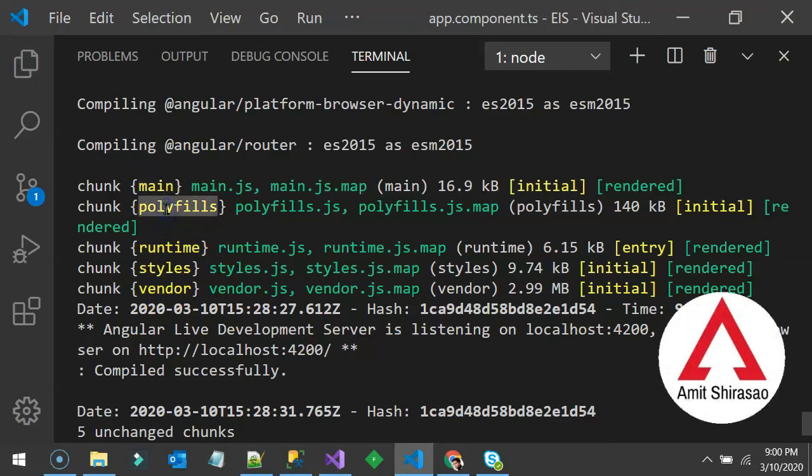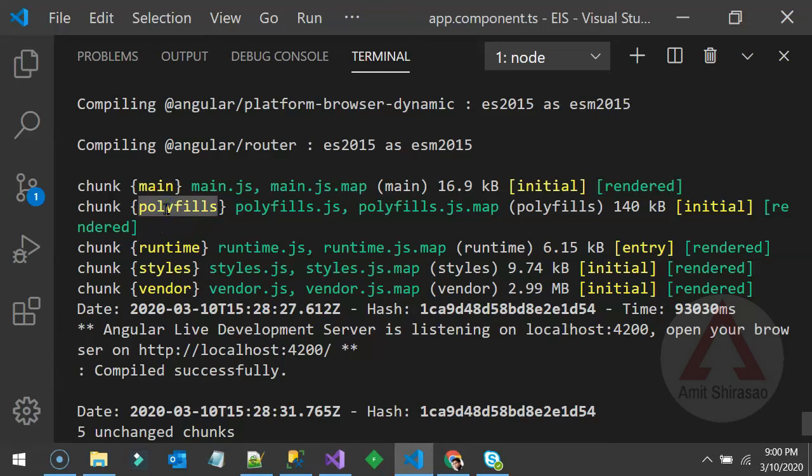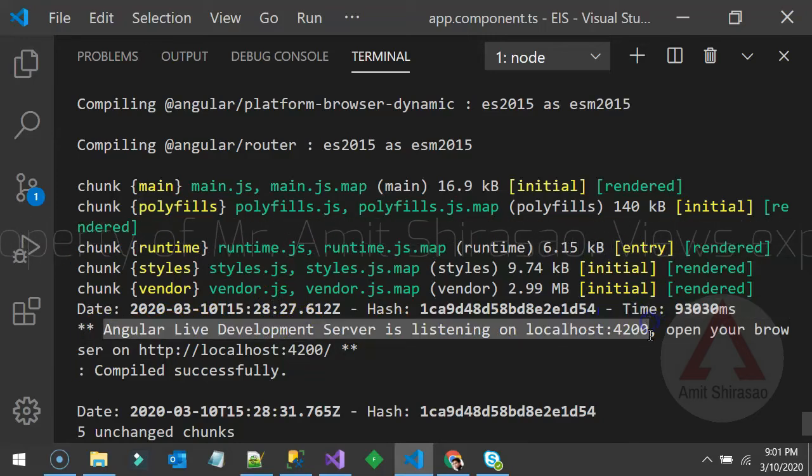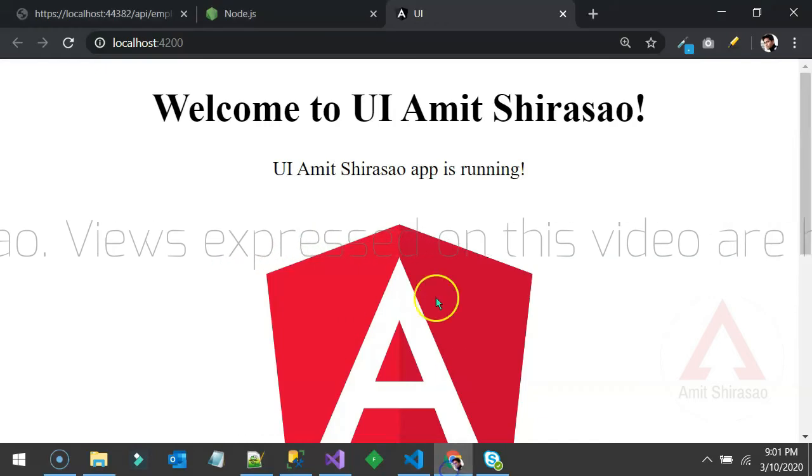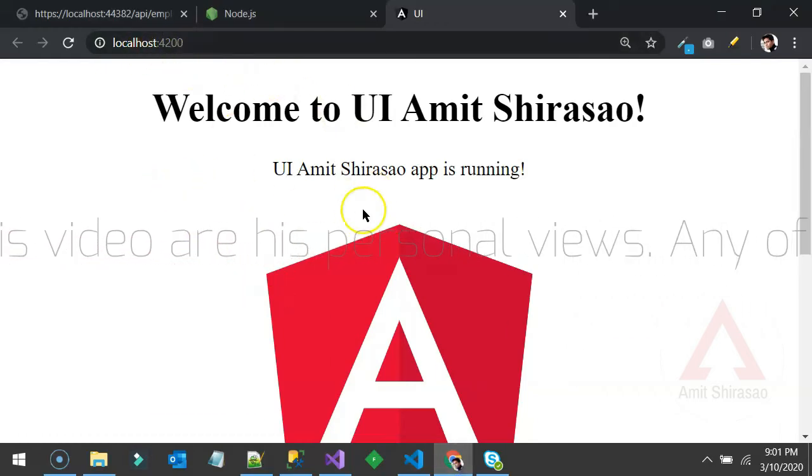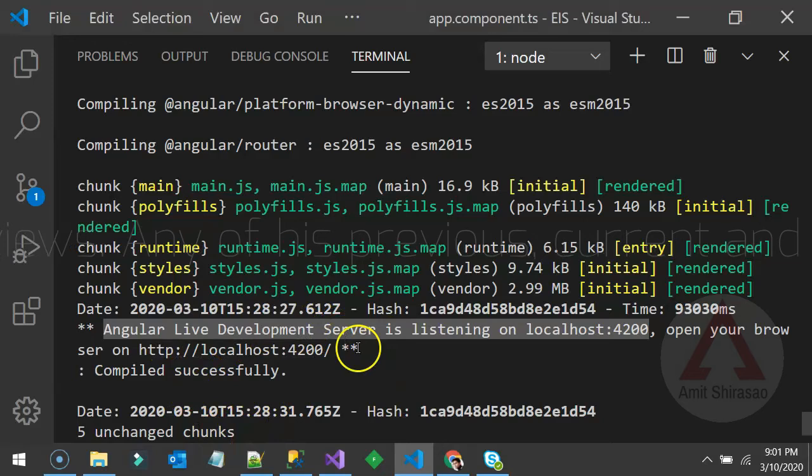Polyfills means this bundle is used for cross-browser functionality so that your application works seamlessly on all the browsers. And runtime is the actual Angular runtime. Then all your styling is bundled into styles.js, and vendor means all the third-party npm packages that you're using are in vendor.js. Okay, and see, the Angular live development server is listening on this particular localhost and this port. And that is why in the browser you will see localhost 4200 is that Angular live development server.